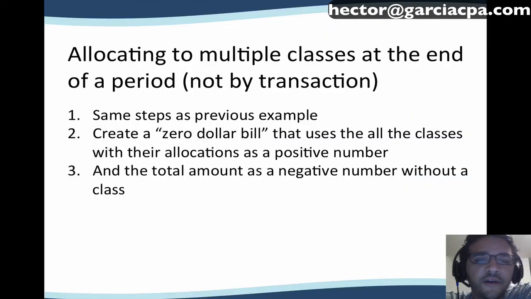So the last scenario is allocating an expense to multiple classes, but not transaction by transaction, at the end of the period. That way we can leave all the expense accounts unclassified, and then at the end of the period, we can create one transaction that would actually make this whole allocation. So the steps are the same as the previous example. So you follow those steps exactly.